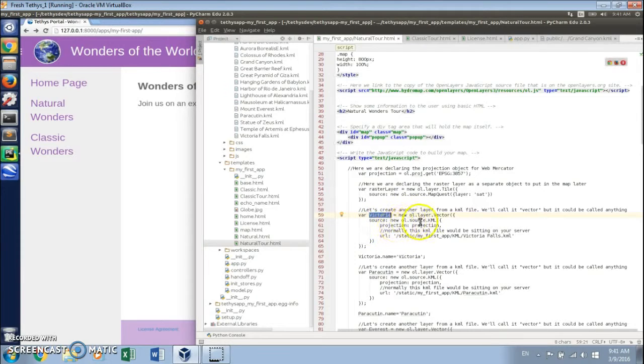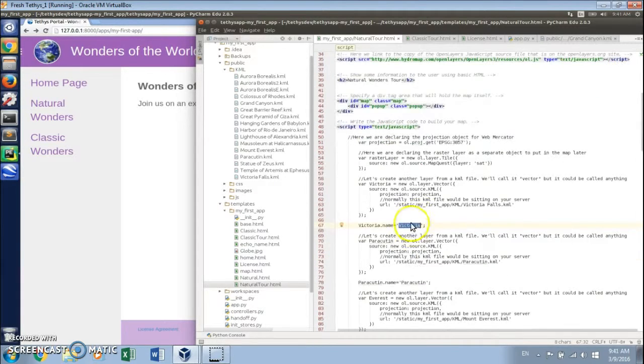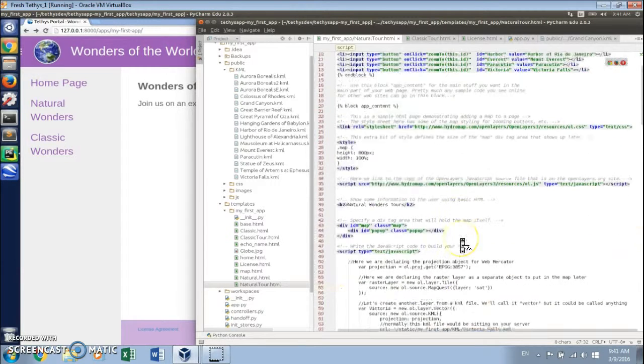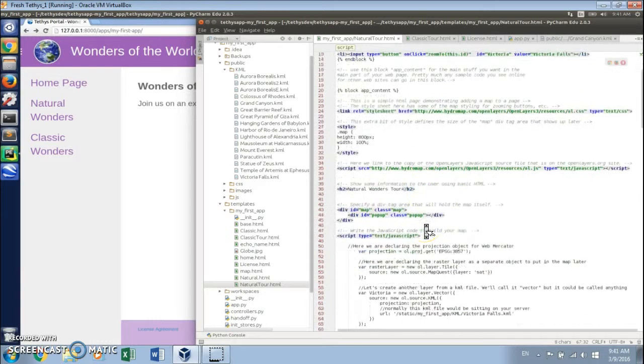And what we do is we call in the KML, well, we create the variable layer, and then we establish its projection and then give it a static reference to the KML file we created. So this, for instance, is Victoria Falls, and it shows up right here. And then we give that layer a custom name, which we define as, in this case, Victoria. You can give that whatever name. Now this name corresponds with this ID in our custom function.